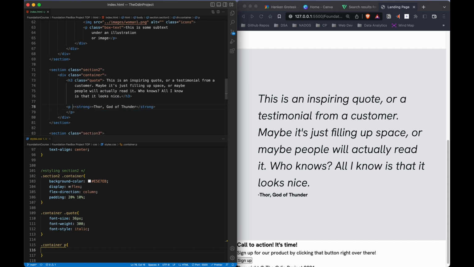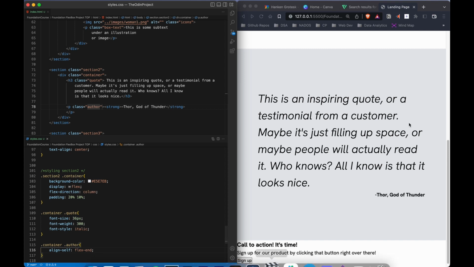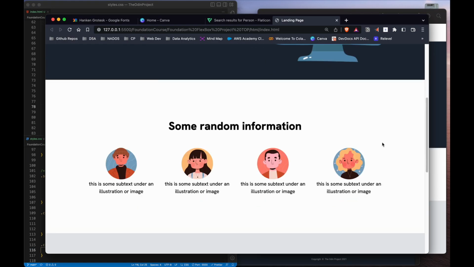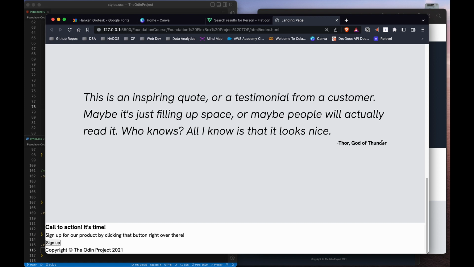I'll give it a class of author, and align self flex-end. Yep. So that is also sorted. This section was pretty easy to design. Now the only thing remaining is to design the call to action part.